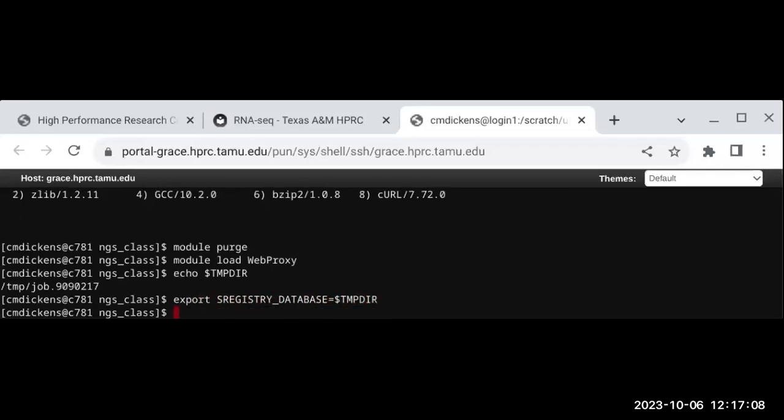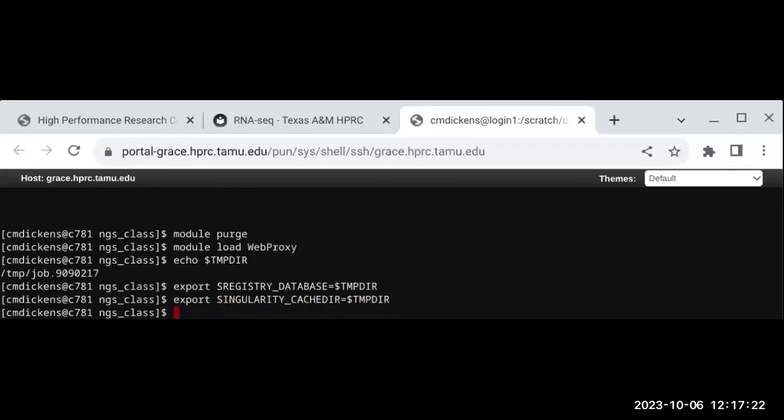All right. Make sure I typed that in correctly. Registry and Singularity. Okay. So now whenever I'm downloading this image from Docker Hub and changing it into a Singularity image, it's going to save it in temp dir instead of my scratch.